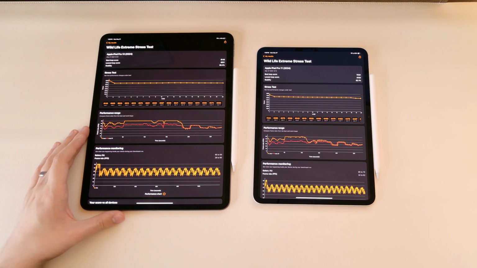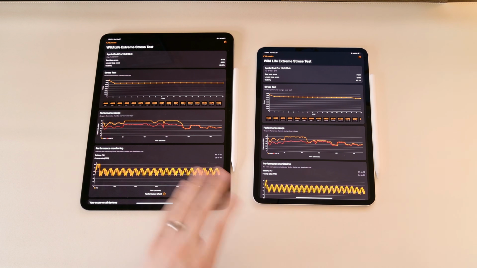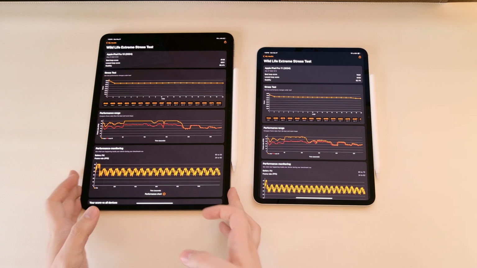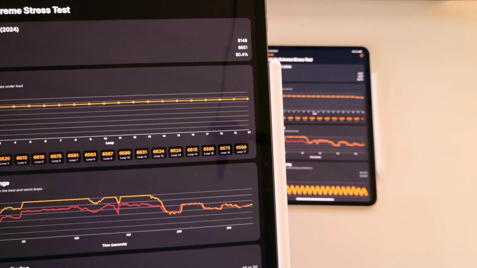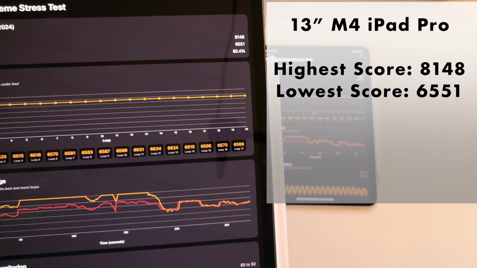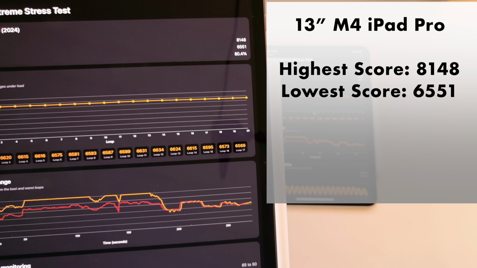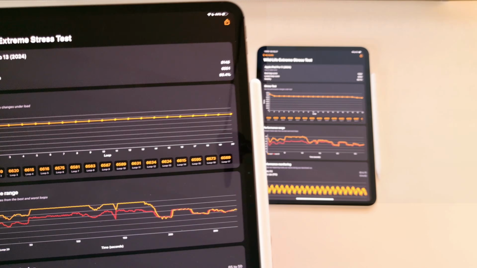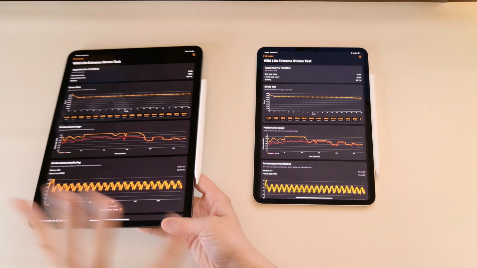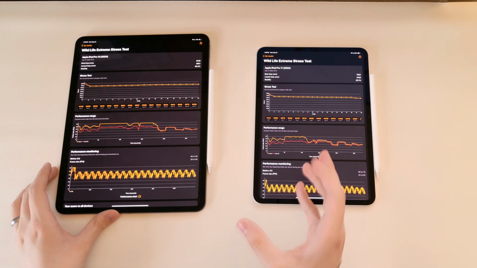And the last thing I want to look at is this extreme stress test. First, let's look at the overall scores. So the best loop score, the time that it did the best on this test, was 81.48. And the lowest it did was 65.51. And it got an 80% in its stability score, which means it was fairly consistent.